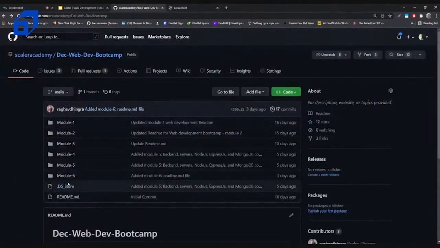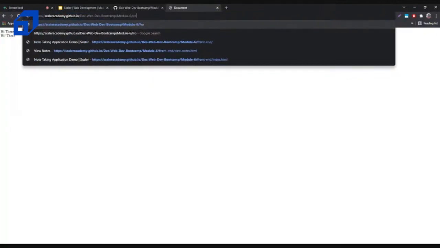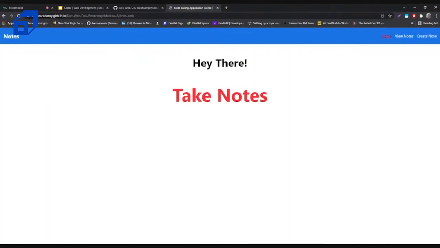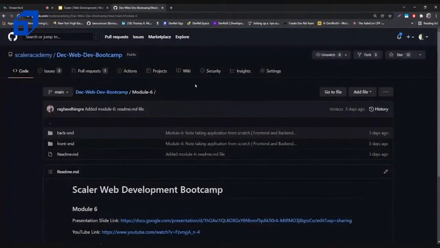The one that we are going to be deploying is this module 6. Within module 6, we have front end. If I go to module 6 and then front end, you can see this page over here. Of course, because our application was just built in HTML, CSS, and JavaScript, I could have used GitHub Pages.